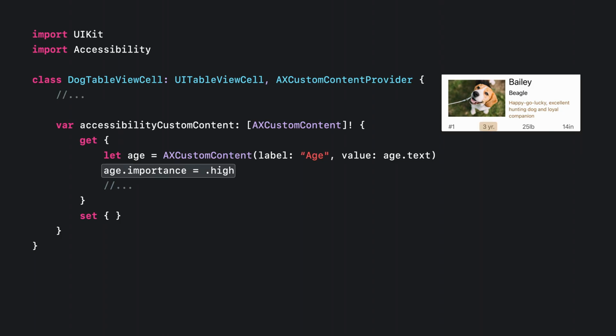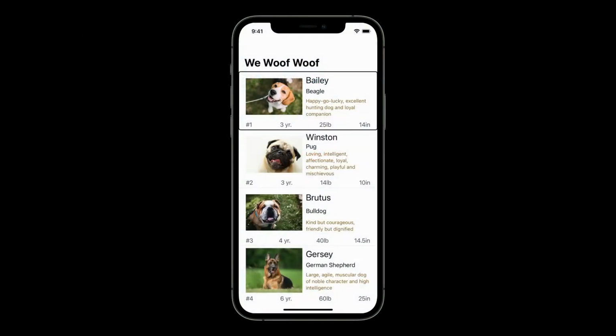To ensure that the age of the dog is always presented by VoiceOver, we have set the importance property on the AXCustomContent object to be high. Now, here we'll see that the age of the dog is always read by VoiceOver.